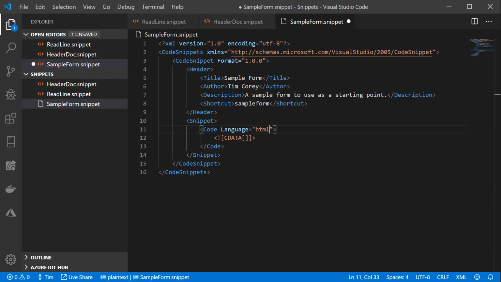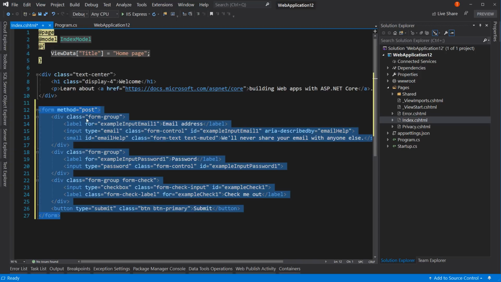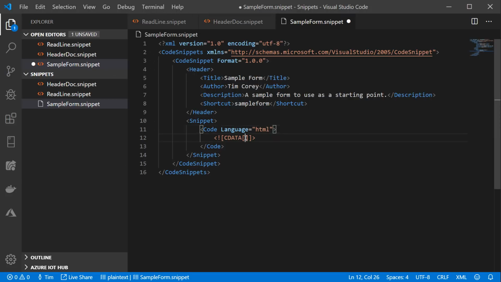Let's go back over to Visual Studio. I'm going to copy this. I can tweak it if I wanted to, if I wanted to change things, like I add the method equals post. But I think this is good. I think this is all I need. So let's go back to VS Code. And inside of square braces or square brackets, I paste.